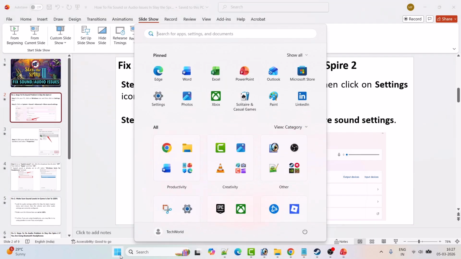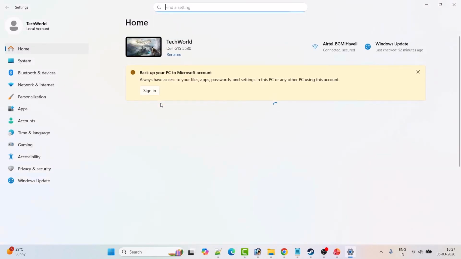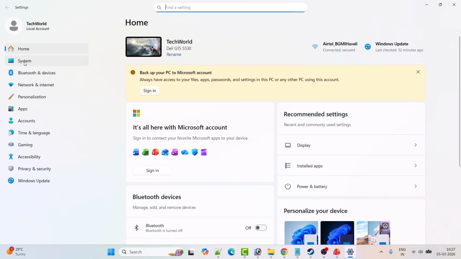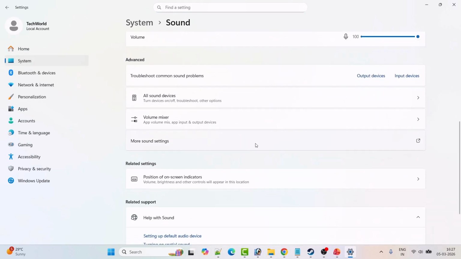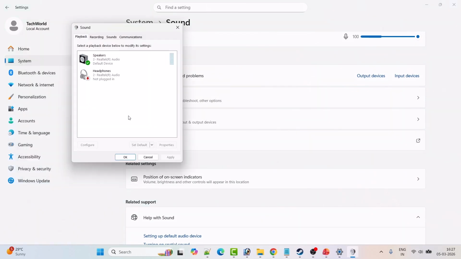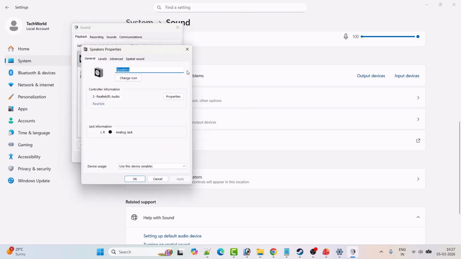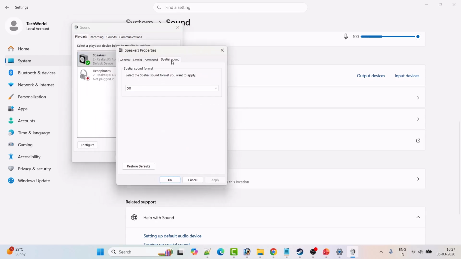So on your PC go to Windows settings. On the left click on system and then click on sound. Scroll down and under the advanced option click on more sound settings. And then select your default device, for example speakers, and then click on properties. Now go to the spatial sound tab and here from the drop down select off and then hit on apply, OK, and then launch the game and check if your problem is solved or not.